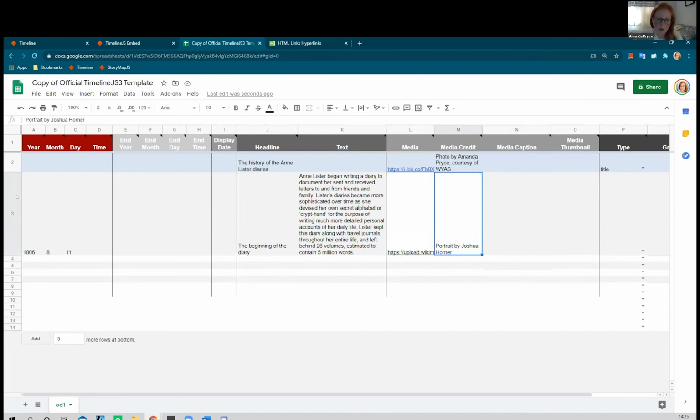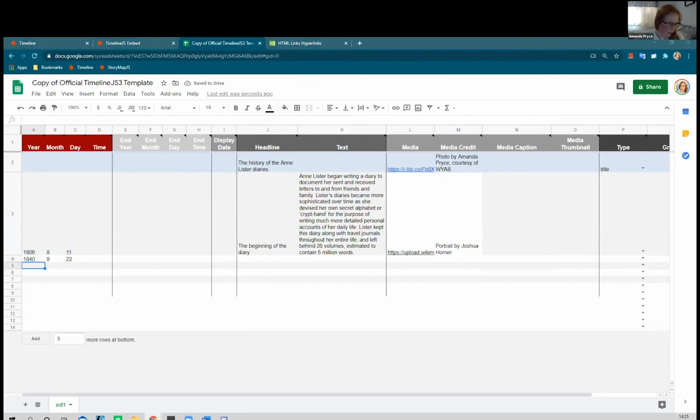Something that can be quite useful, if you've got different types of events that you're adding, is to colour code them. This is what I did with the Unlisted timeline, because there's such a huge amount of content. It was easier for me to colour code it so that I could very quickly find what I was looking for. Say if it was travel, I had all the travels colour coded in yellow.